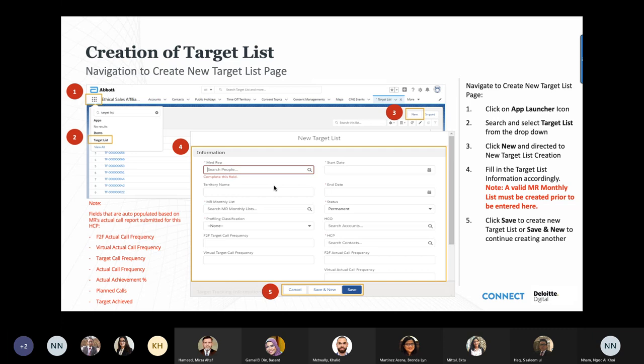The relationships between the rep and the HCO and HCP? Yeah. Territory defines the relationship between the rep and the HCO, so that the rep can see the hospital or the clinic. We don't want the rep to see our whole universe, our master list. So that's why we use territory to control the rep's visibility over the HCO data.